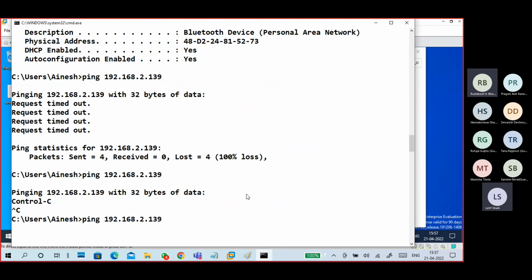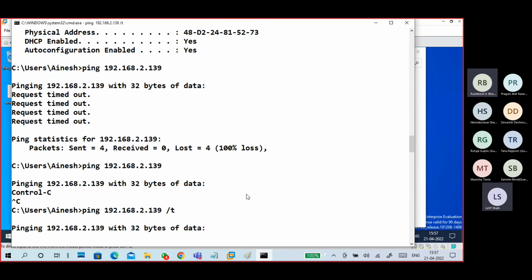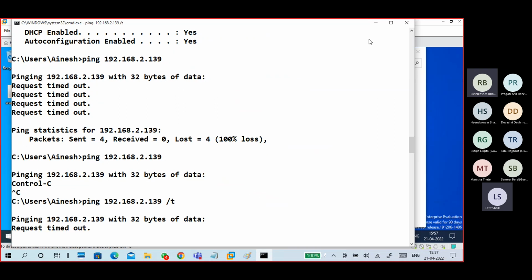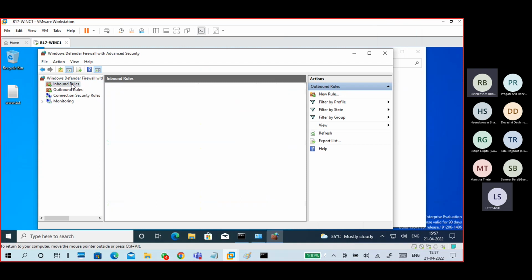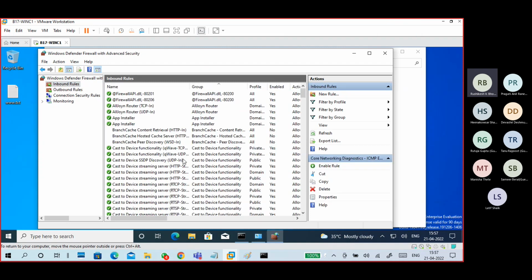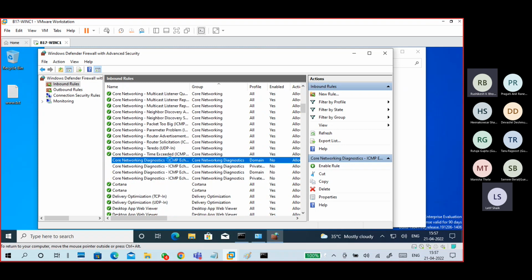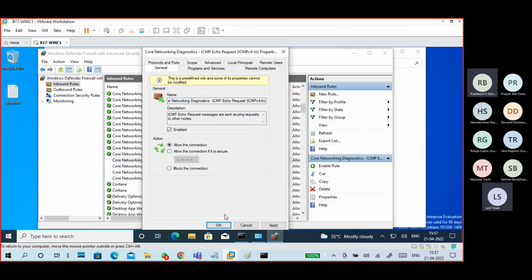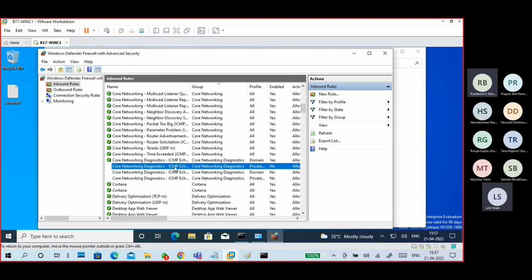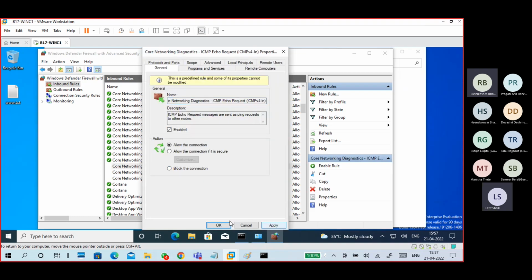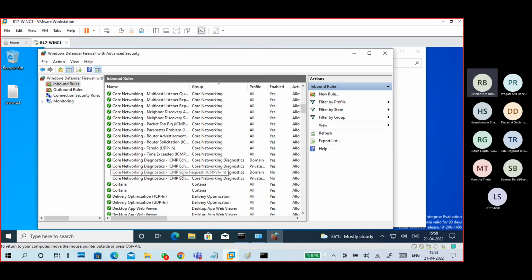Ping it again with /t. /t is a continuous ping. It is showing request timed out. So no problem, I go to inbound rules. Inbound means in and out, both things. Here it is, enabled. Better to apply, OK, and so on.